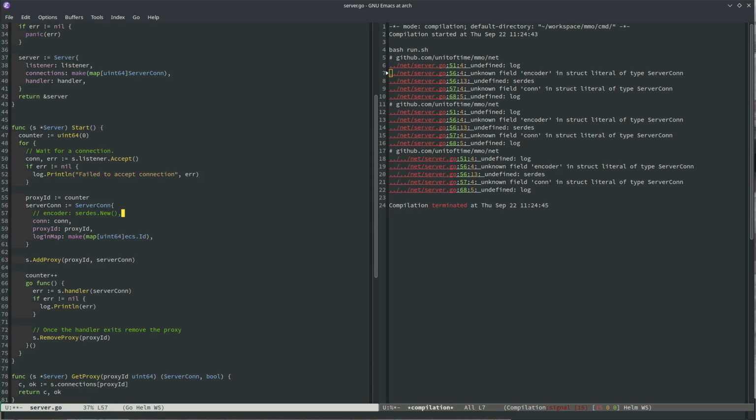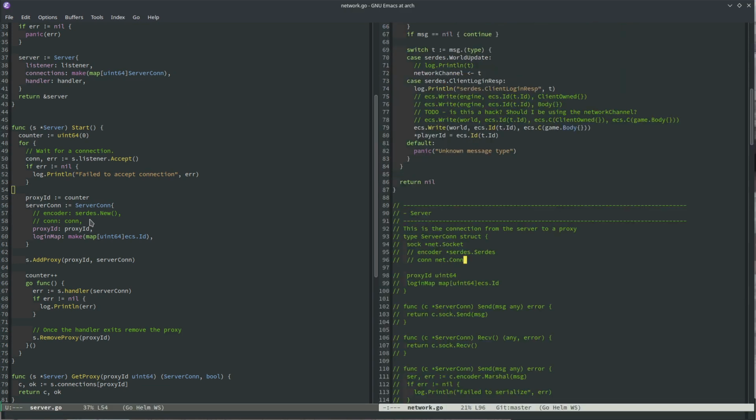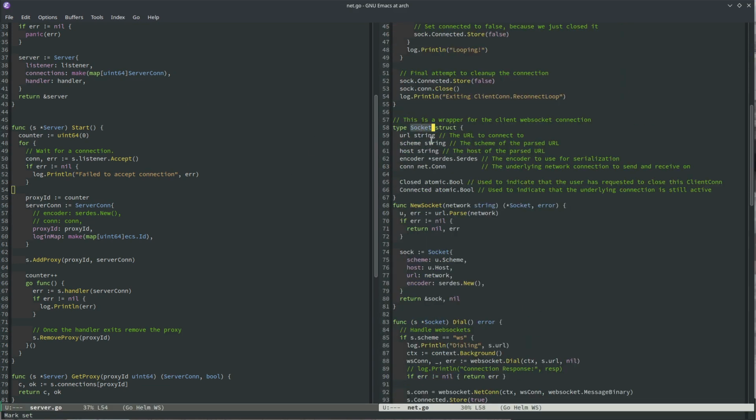Oh, this is that. Accept connection. Now I have a con. So this is changed. Shoot. The weird thing here, though, is this is a client socket. So this would never try to reconnect because the other thing has to reconnect to this.